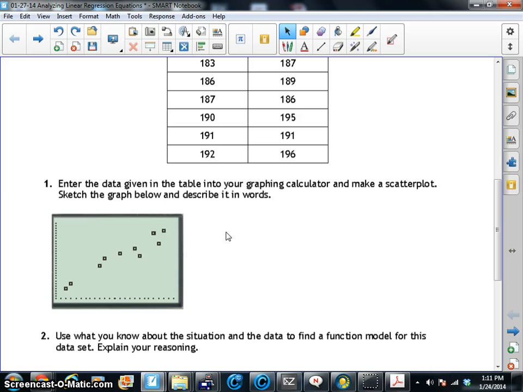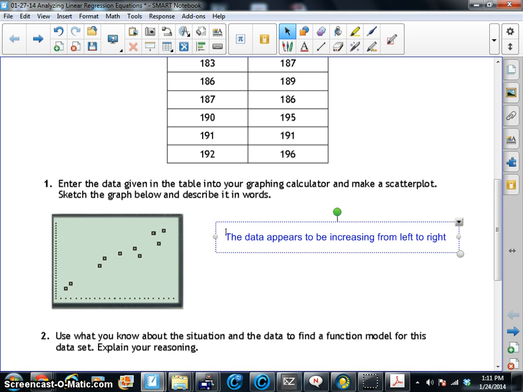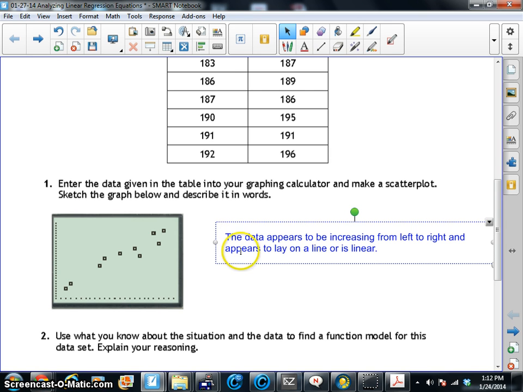Describing in words is actually quite simple. The data appears to be increasing from left to right and appears to lie on a line, or is linear. And there we go. So you have this all done right here.